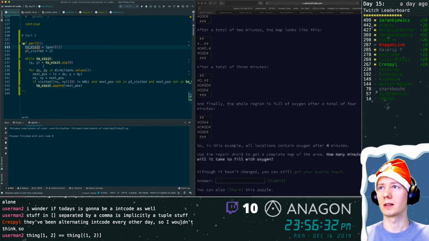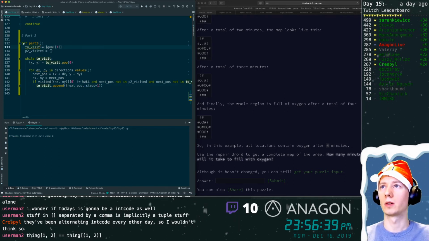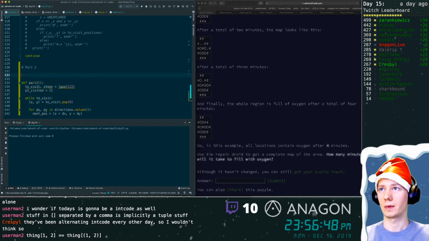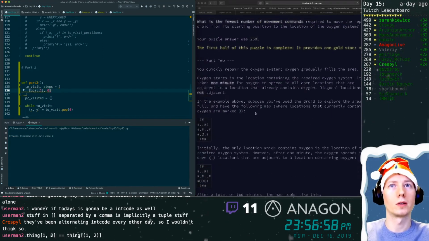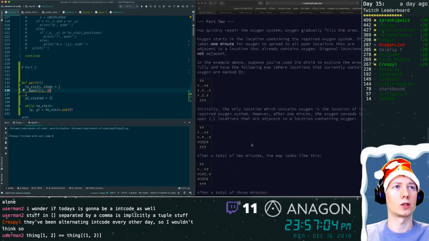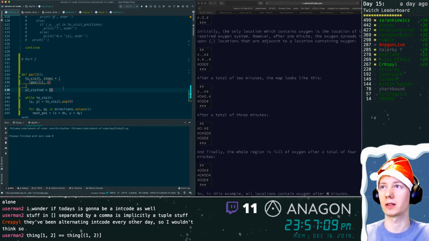So when we visit a position, let's keep also the number of steps that we took. Steps plus 1. And to visit we'll have steps like this. Hold on, to visit will contain the goal and the number of steps. That is 0. Although I'm not sure if the first oxygen tank also takes a minute or not. The only location which contains oxygen is the location of the repaired system. Okay, so it already contains oxygen and we can count it as 0.